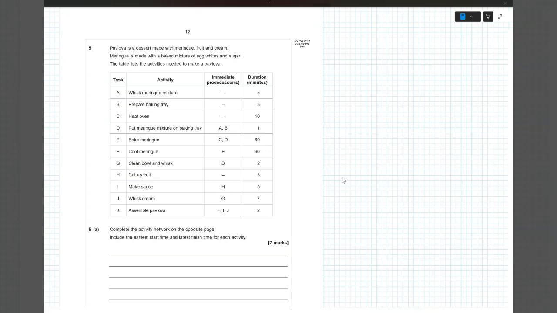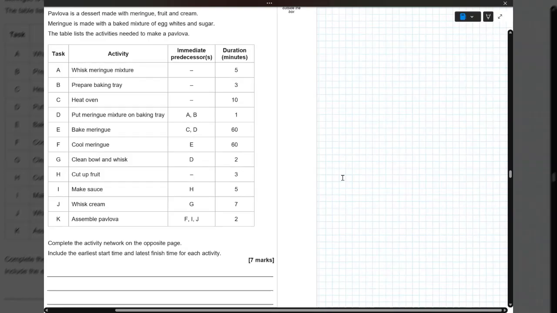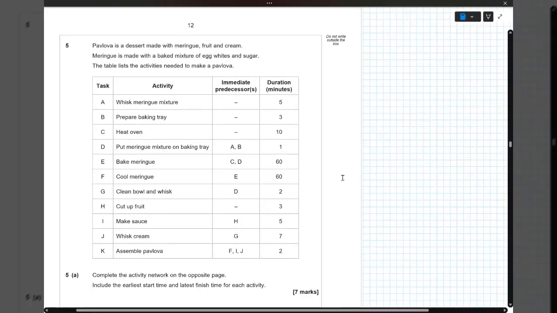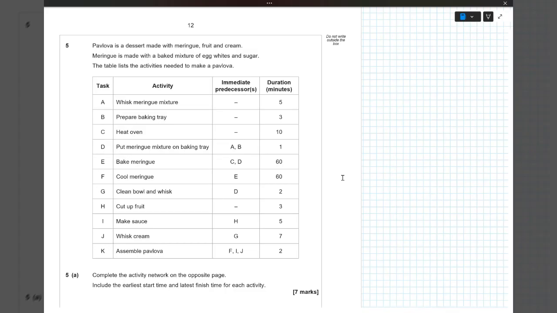Okay, hi guys. Question number 5. This video is going to be a bit stop-start because I've got to do a lot of shifting around on the screen, and there's going to be some bits where you don't want to just watch me doing some of the working. So, pavlova is a dessert made with meringue, fruit, and cream.